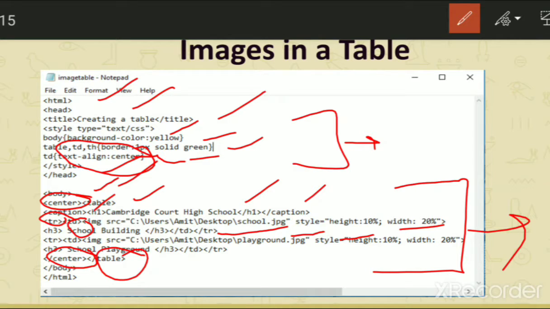In order to start the new row, again we have to use the tr tag. So tr, after that td for the table data, after that we'll use the image tag, and the source attribute is used. This is the same as we have done earlier. So we have written the source attribute, we have used the style attribute to apply style to the image, and just give the heading as school playground, close the tags and close the body tag, close the HTML tag. So in this coding we have inserted an image into the table.